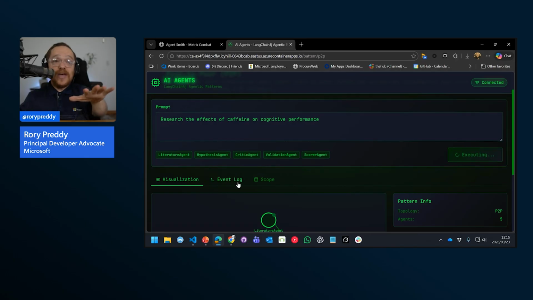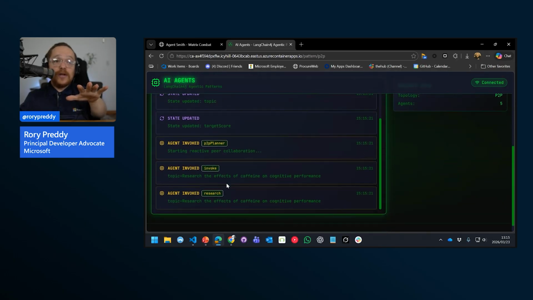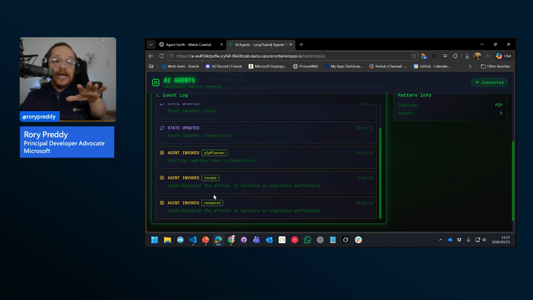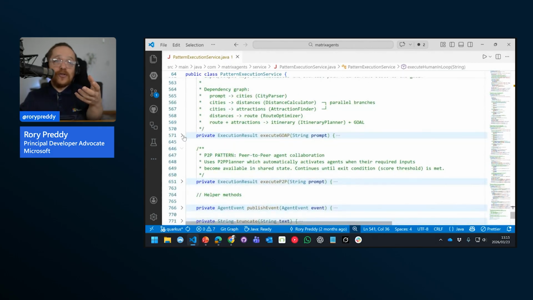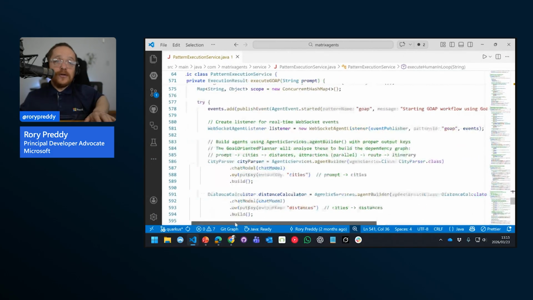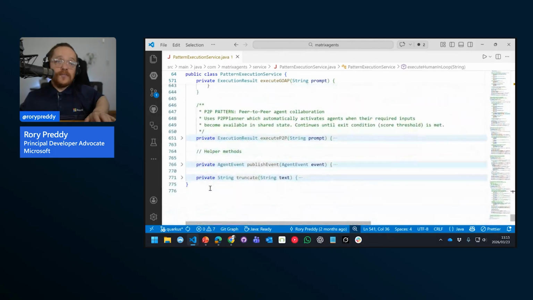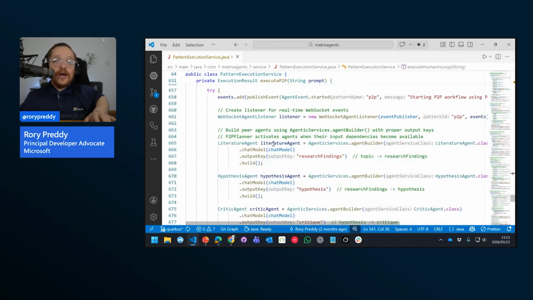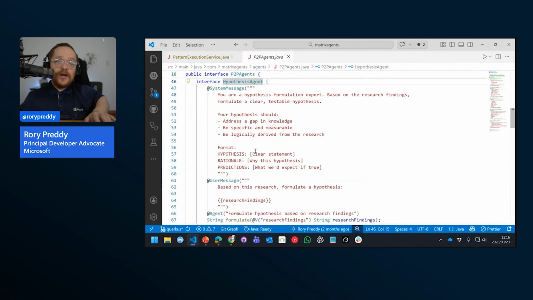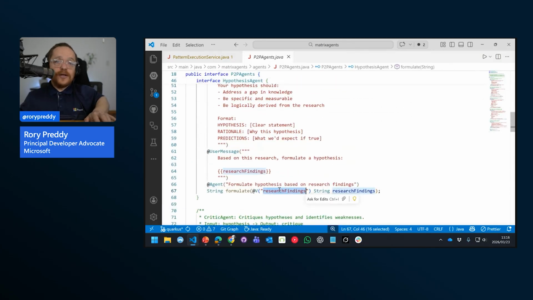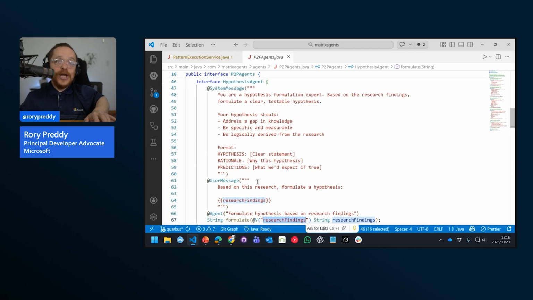And then each one of these agents here, if you see, as soon as one of the agents is triggered from the research, it actually goes in there and says, wait a second, I'm ready to start. So let's go into here, and we want our execute P2P here, and then we've got our literature agent, but look at what we've got here, output key research finding. And then that is going to output key hypothesis. So if we go into our hypothesis agent here, you'll see there that we're actually looking for research findings. And we're going to actually wait and trigger based on those research findings.